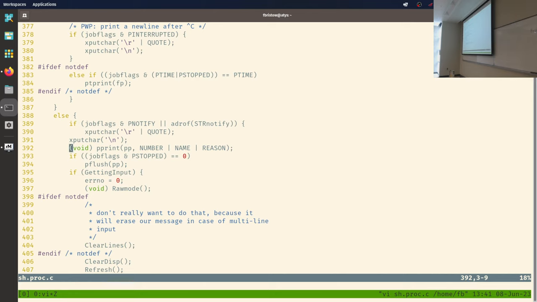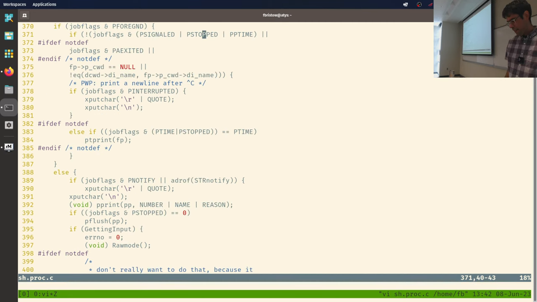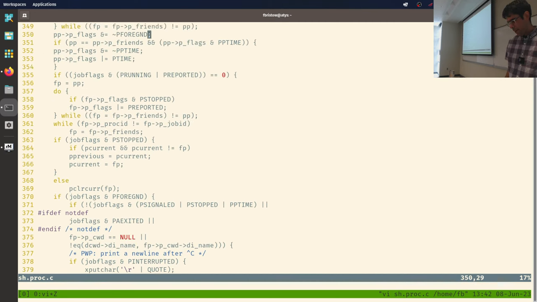On line 392, we're going to move a little bit up. But what I'm starting to see here is number, the process ID maybe, name, the name of the process, reason, maybe. Maybe these are signal, number, name. Maybe this is signal, reason. I'm going to scroll up.